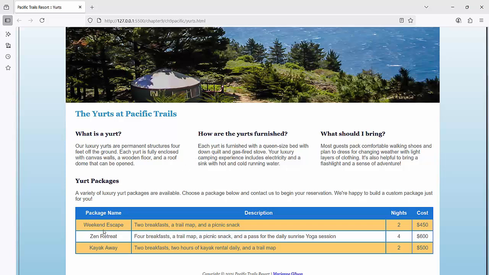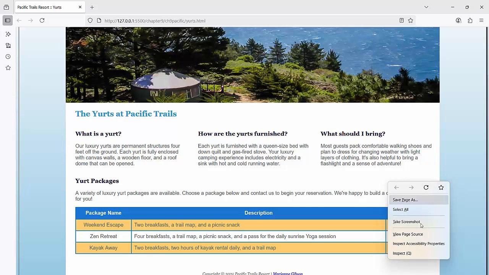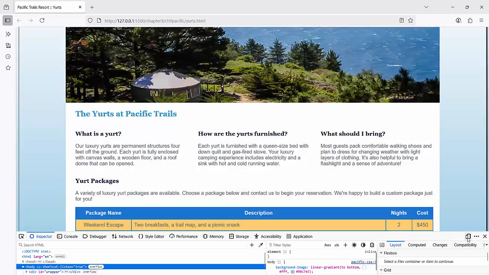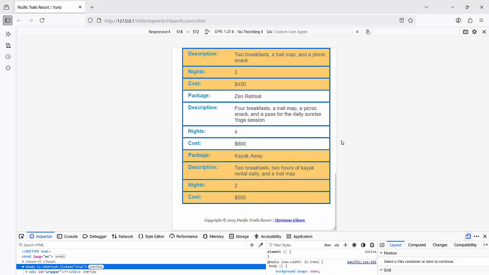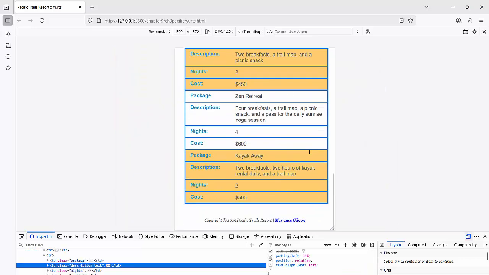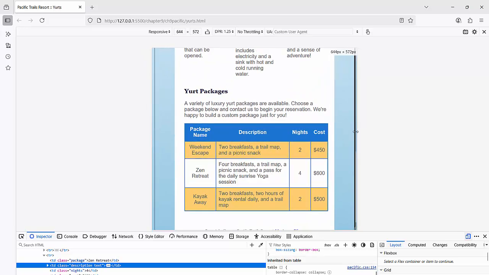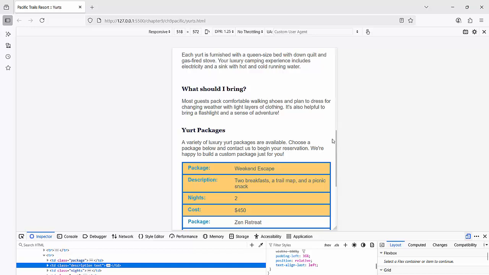desktop. By switching to responsive design mode in Firefox, you can see how the table looks on smaller mobile screens. I'll right-click, I'll inspect, I'll bring up the responsive design mode, and I'll go ahead and make this bigger and smaller. You'll want to resize your browser window to a narrow width to see the table adjust for mobile. The table row stacks vertically, and labels like package and description appear before each piece of data, making it easier to read on the small screens.